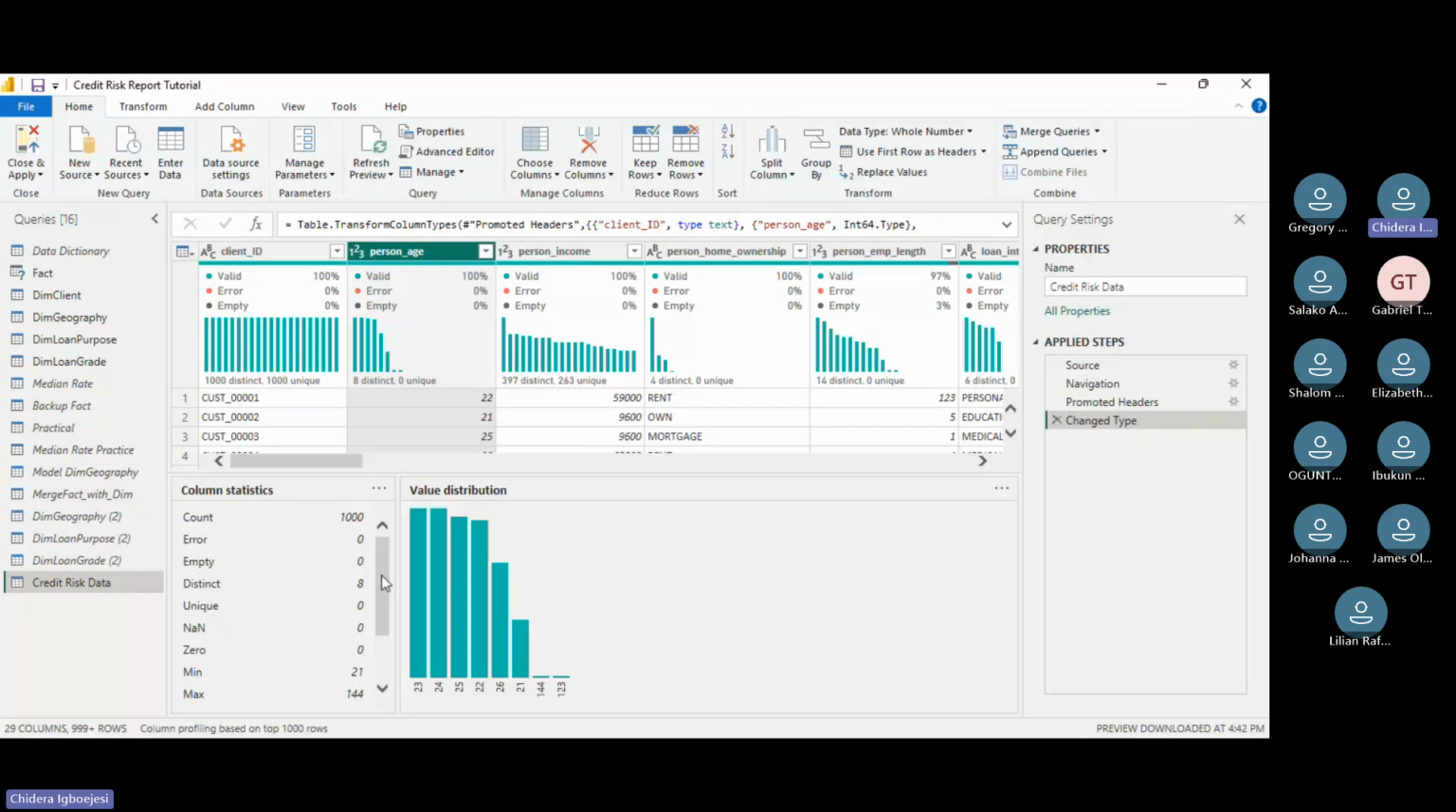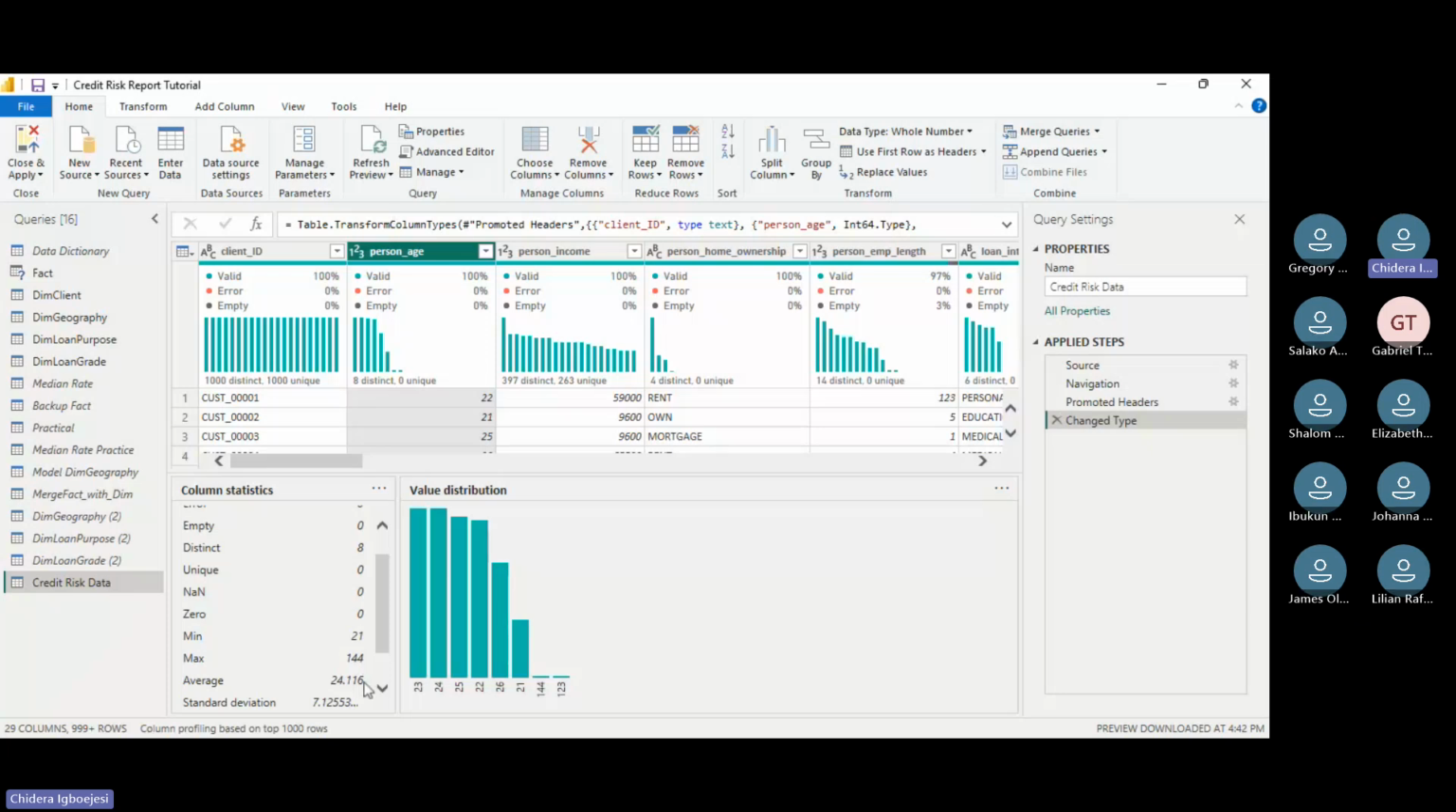Okay, so I was saying that based on the column stats, you can spot any errors within your data. I can see that for this person's age column, the max here is 144. Ideally, in the real-world situation, it's very hard to find people above, let's say, 120 or so. So this is something we have to look at in our data.